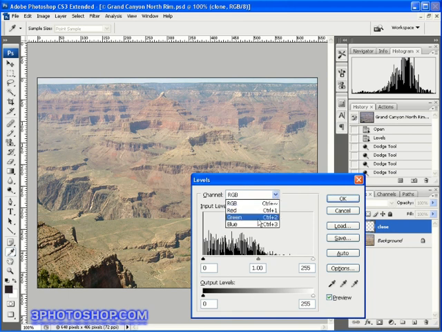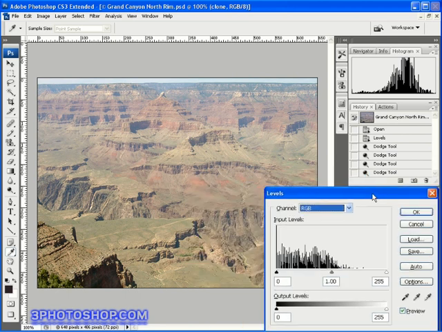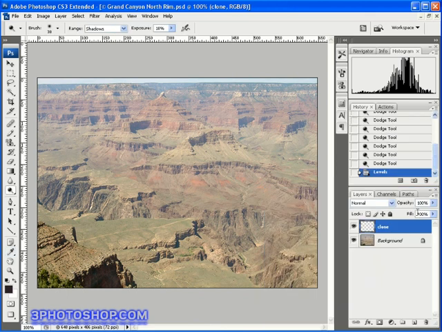But for now, just remember that any changes we make inside the levels command are permanent, pixel altering changes that we can't modify once we've applied them. Okay, I've loaded up the previous levels values onto this cloned layer, and just so we can see the difference we've made, I'm going to click OK to close the levels dialog box and see the cloned shrubbery fitting in perfectly with the main photograph.